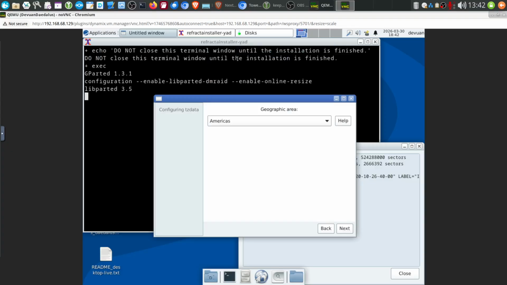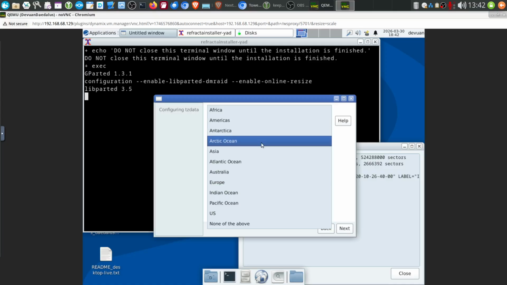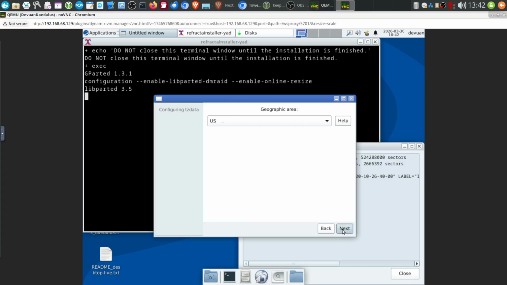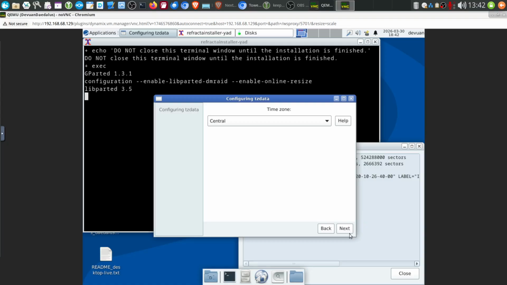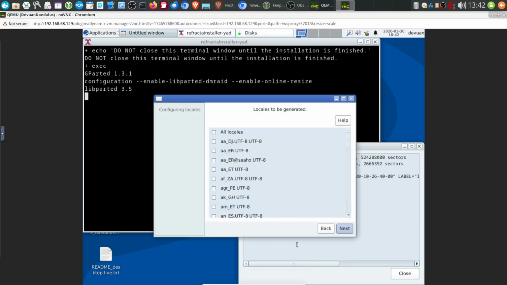We can try Americas. I think we go for the US. Let's see. Alaska, no, not really. We use Central. Click. We leave this as is. There's somewhere the US keyboard on.